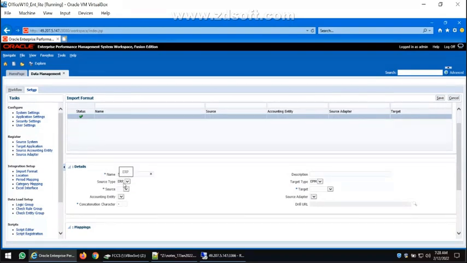Yes, source type is ERP. So SAP actual data. Then target is EPM. Yes, source is always file. I told you, right? File. Yes, target system. We'll select the application as Baba application.